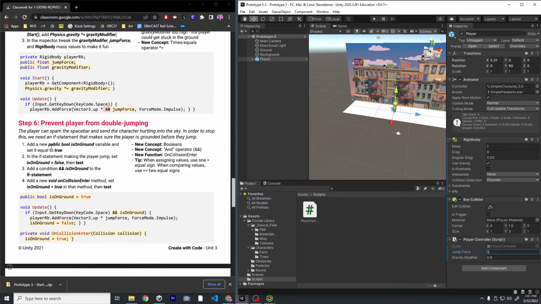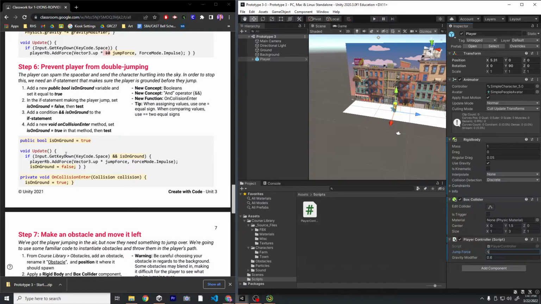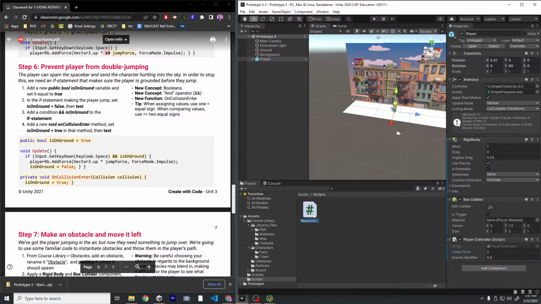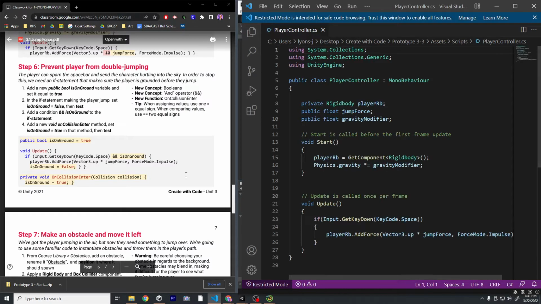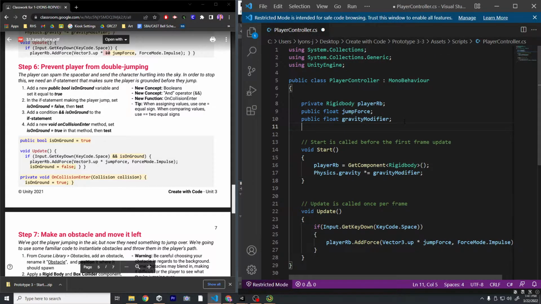Prevent the player from double jumping. Okay, so this part's pretty easy actually, as long as you type in everything exactly how they have it right here. If you don't, it gets hectic. Okay, so we're gonna make a new variable called public boolean. It's a boolean. And it's going to be called is on ground.